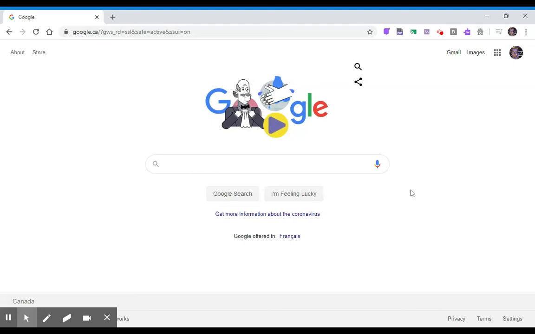Hey everyone, welcome. We're going to be talking about Google Meet, a video application that allows you to connect with your teachers or other students. This is another in our series of Bashaw Schools Tech Tips.